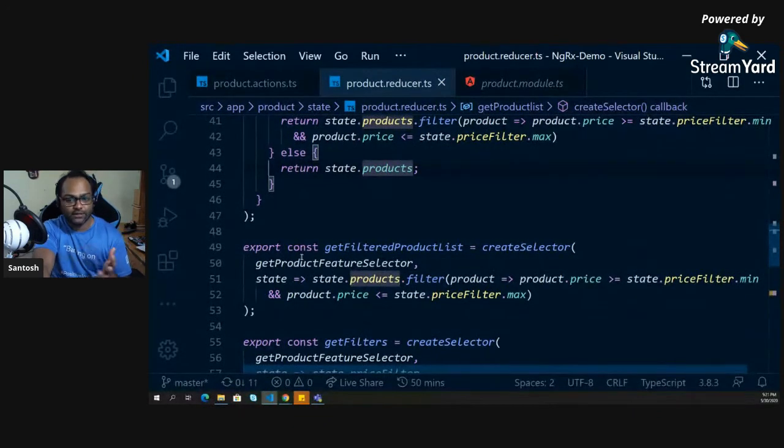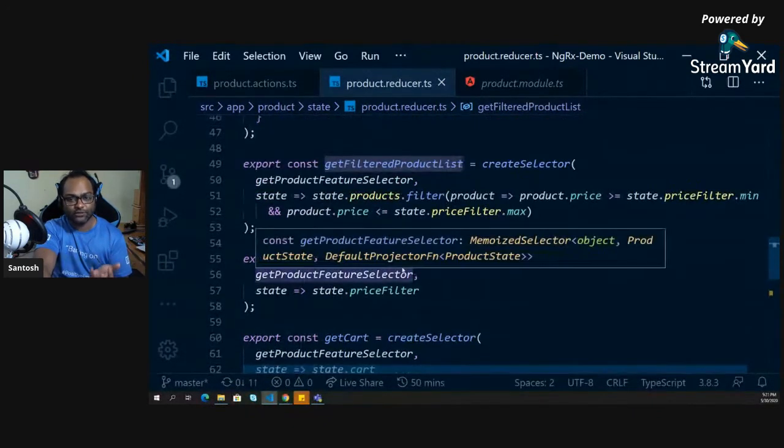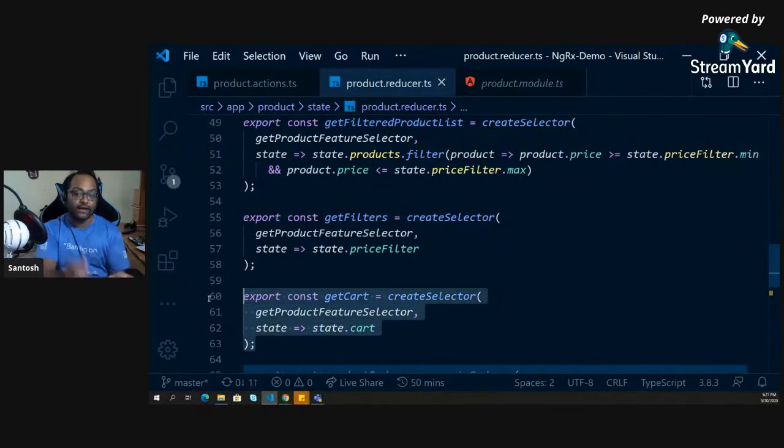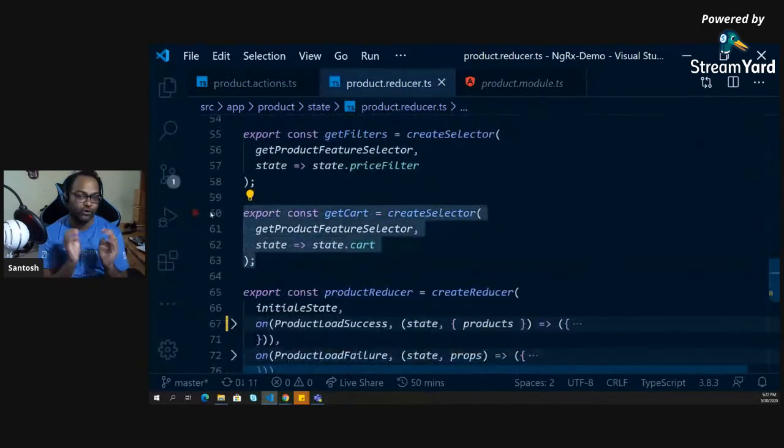Again, I have written another selector, get filter products, in case I just want the filter products. And the third one is to get carts. So if you remember, I have shown you a screen where we had some cart information. So this is also to get only the cart information. I'm not taking the entire data and then filtering out. No, I'm not doing that. I'm just saying, okay, just give me the cart state from my entire state of product.